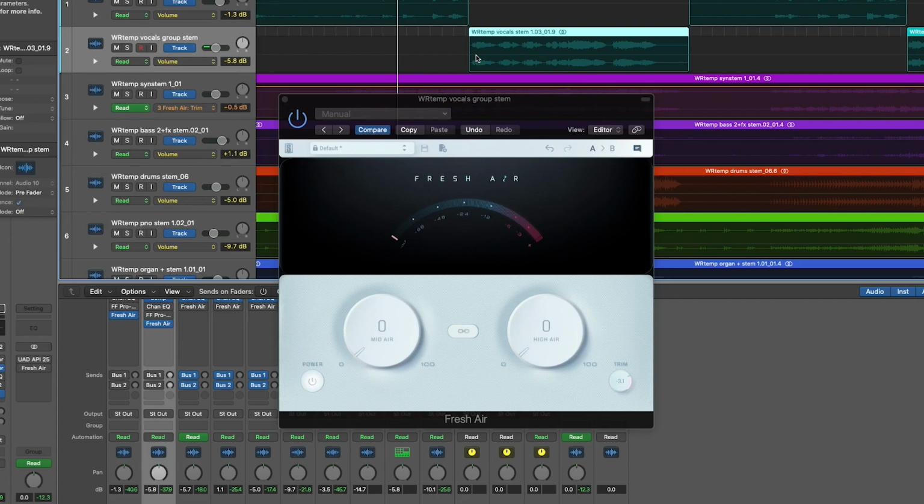To my mind, that's feeling a little bit dull now. It's lacking a little bit of top end. That's probably because we've added a whole load of top end to the previous section. Let's put some of this mid air in and see where we get to.